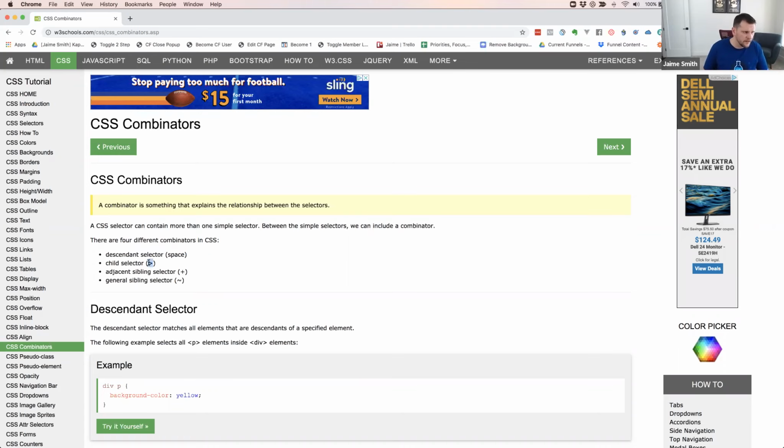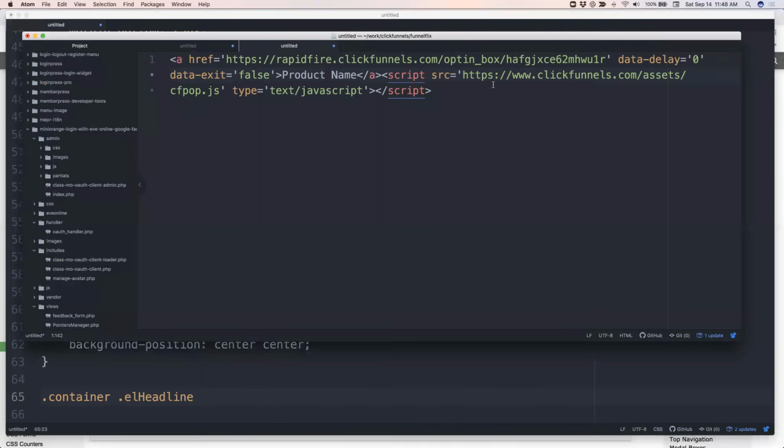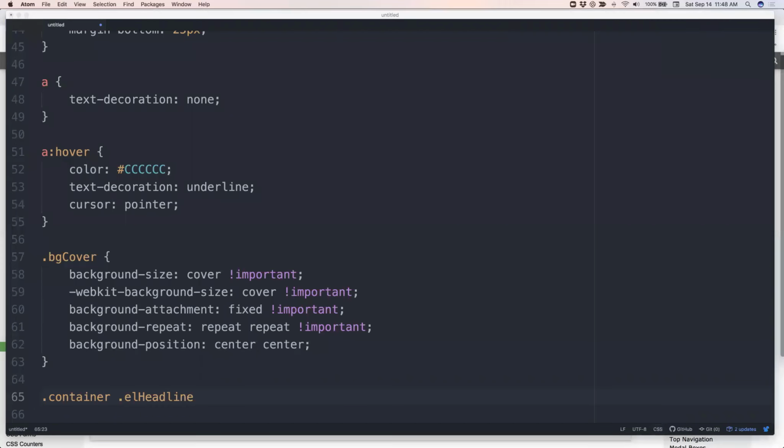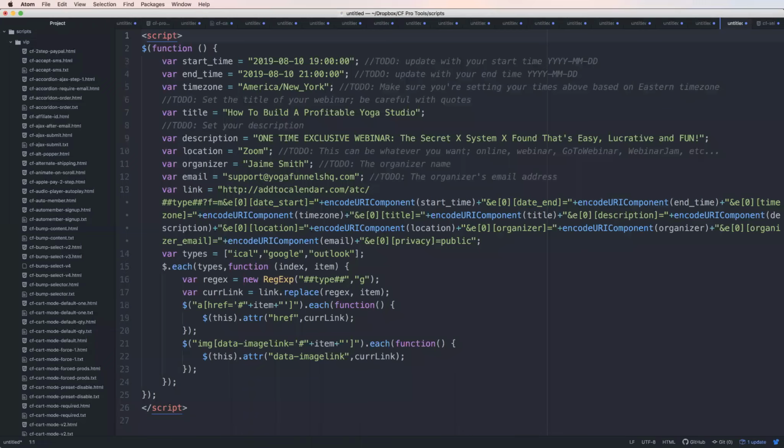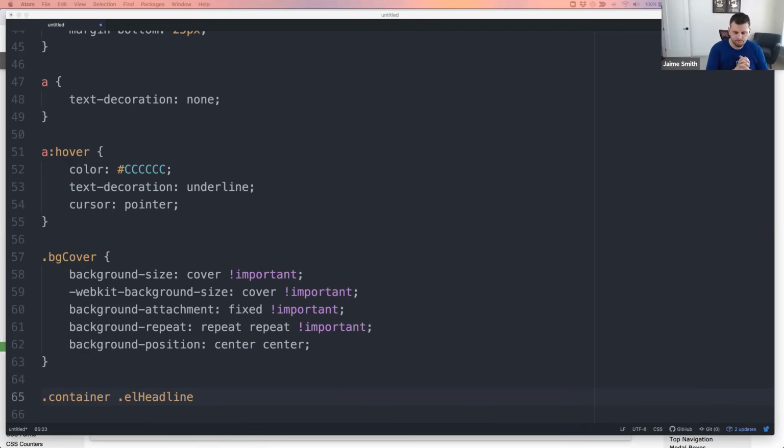And I could probably even pull up, let me see if I can actually find this on one of my other screens here. One way that I have often used child selector is if I want to select all the same kind of elements within a parent class. Not necessarily in ClickFunnels, but in general, I want to apply something to every div that's within another div with a certain class. Yeah, for sure.